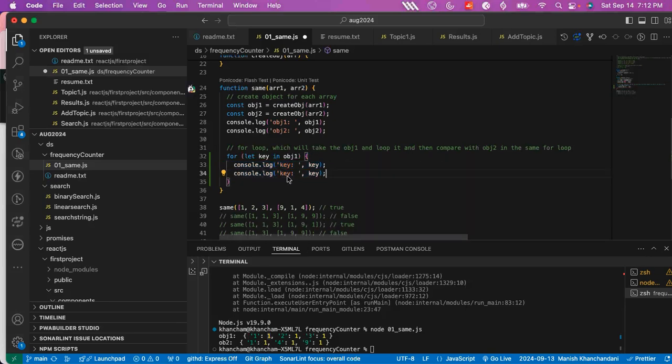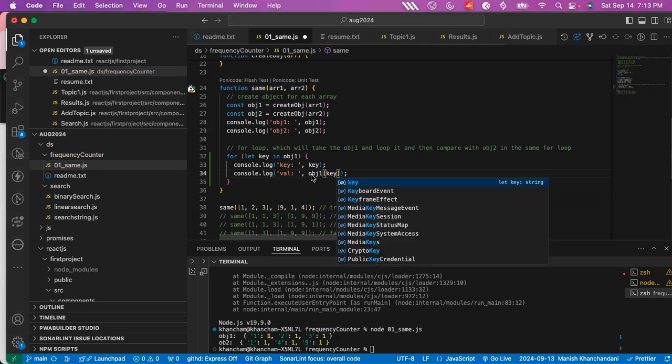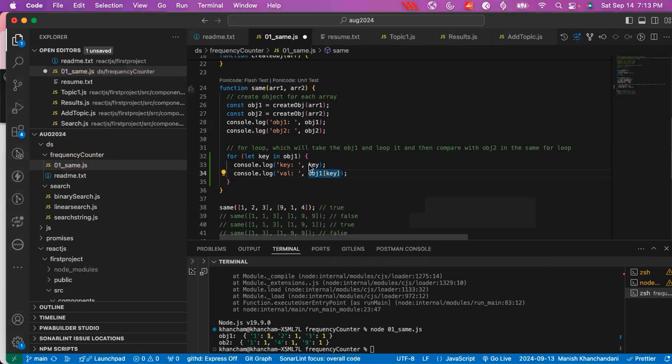Key is correct. We have 1, 2, 3. If I want to know the value of each key, what should I write here? Object 1 of key. So if I want to see the value, I will say object 1 of key. So that way, I will get the value of each key. So in the first case, I'll get 1, 1, 1. So like this, I will get the value also.